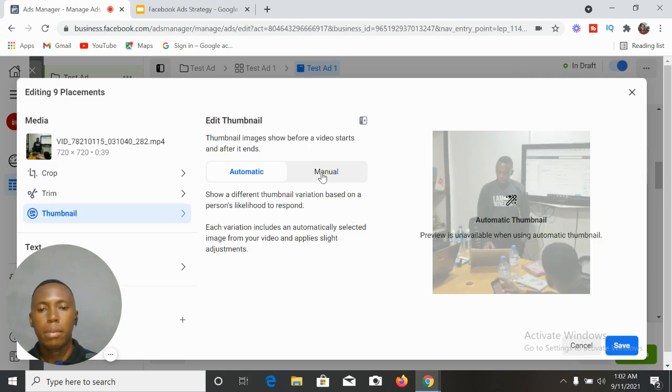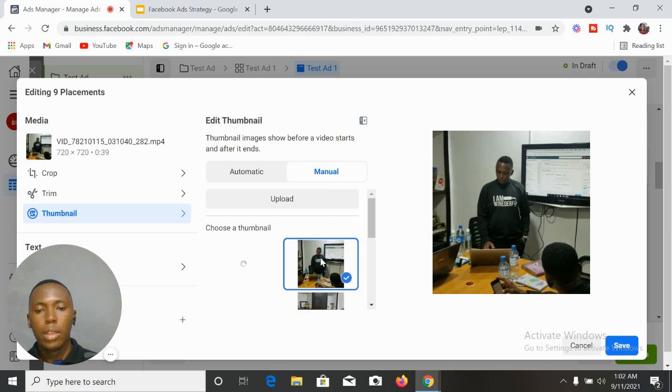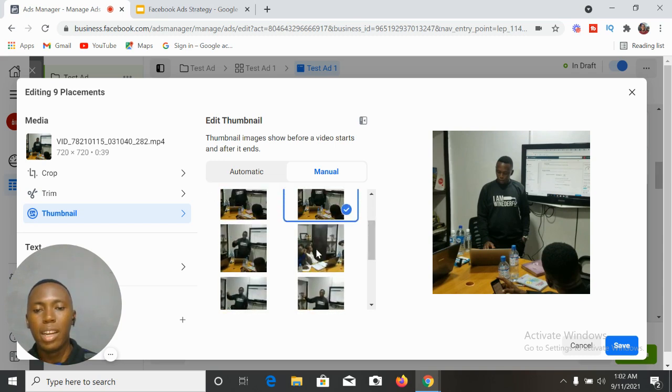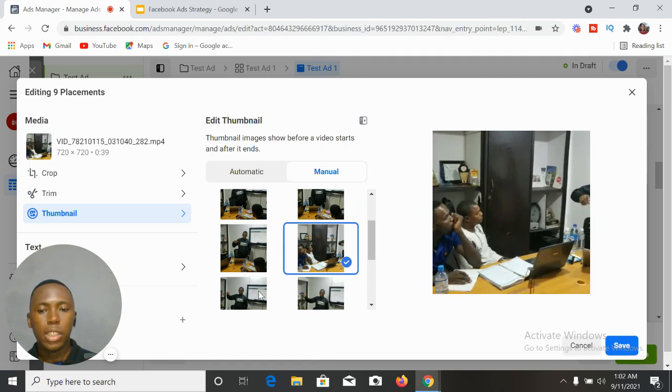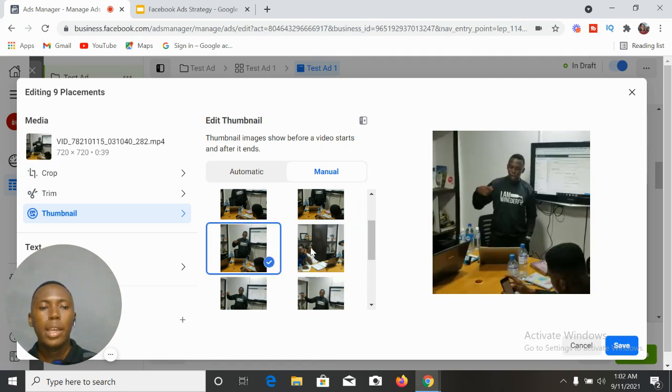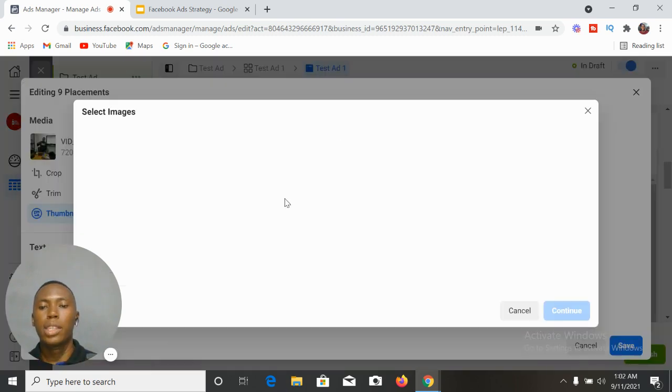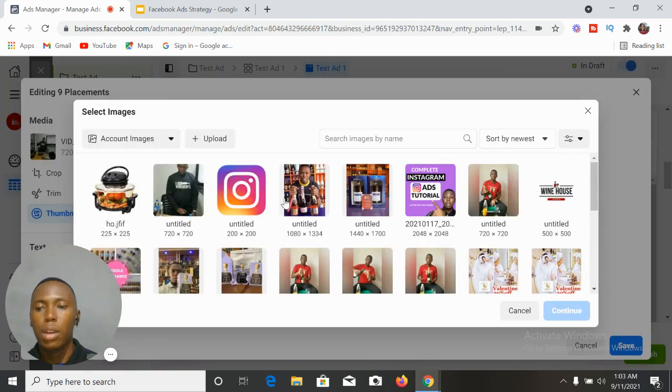Manual. So you can select any point of the video that you want to use as a thumbnail. If you want this area of the video to be the thumbnail, it is changing. If you want this one to be the thumbnail, it is changing. If you don't want any of them to be the thumbnail, you can upload from your computer, from your desktop, from anywhere. You can upload any thumbnail of choice.